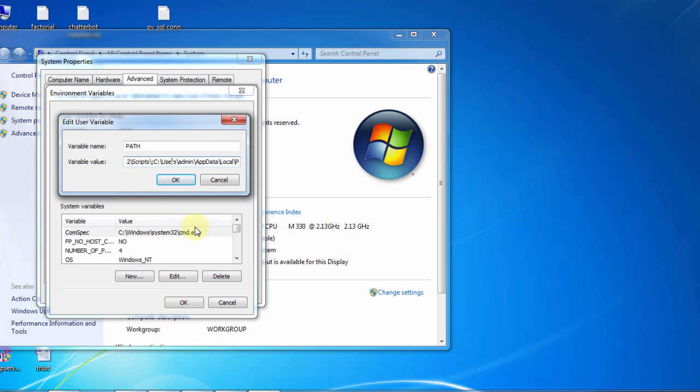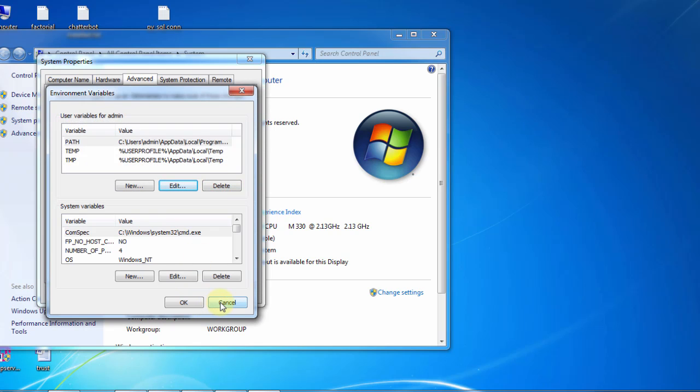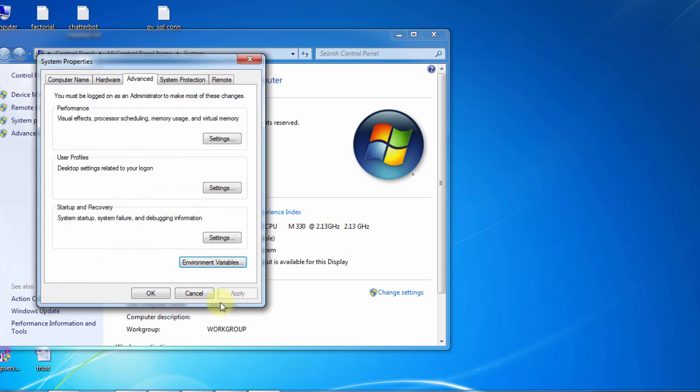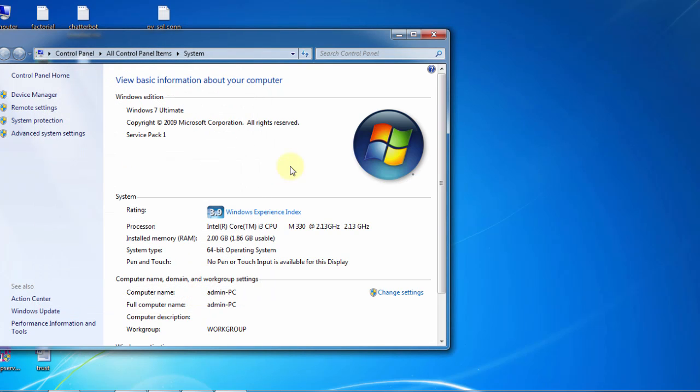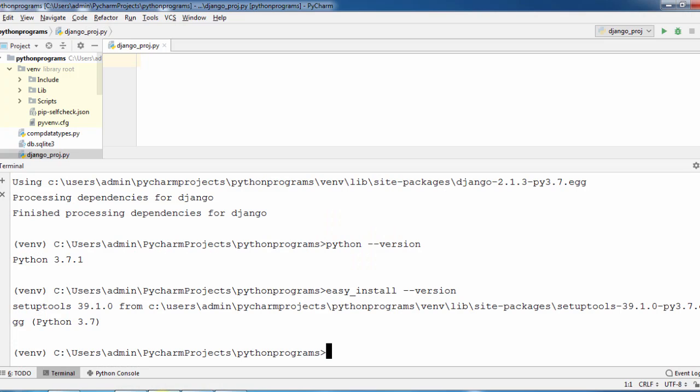Now see here, Users, Administrator, Programs, Python. The Python path we have to select, copy that path and paste it over here, and click OK. Then you will run that version. You will find out the version of the setuptools, easy install. Once you get that setuptools version over there, it's very easy. Now it's very easy to install this Django framework.